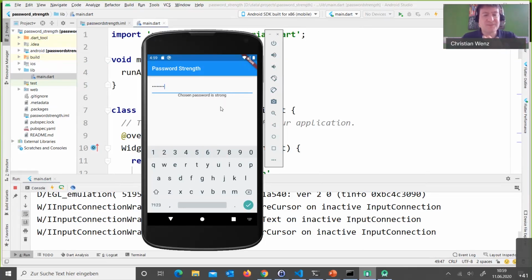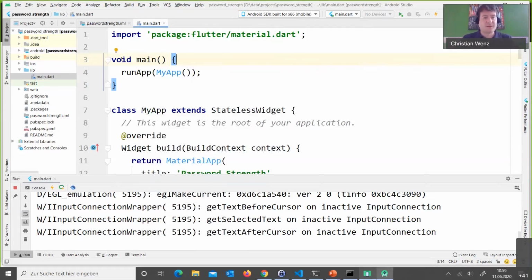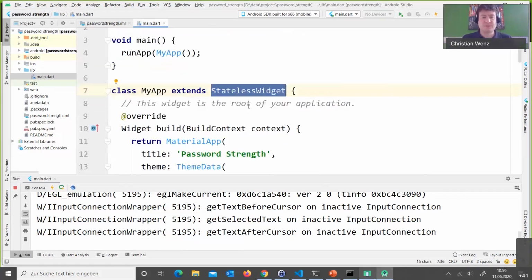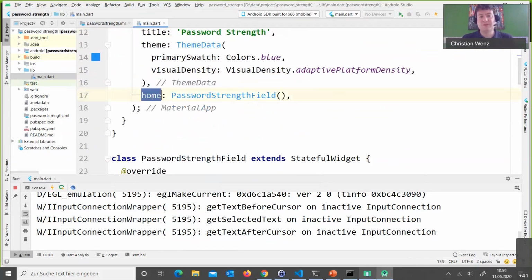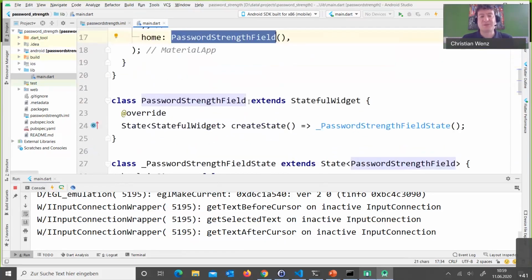Simple example. But if you look at the code, you see immediately how a stateful widget works, and when we can also work with a stateless widget. So let's have a look at the code. Main method calls runApp of MyApp. MyApp extends StatelessWidget. And in the build method, I return a MaterialApp, and the home of it, the content of it, is the PasswordStrengthField.